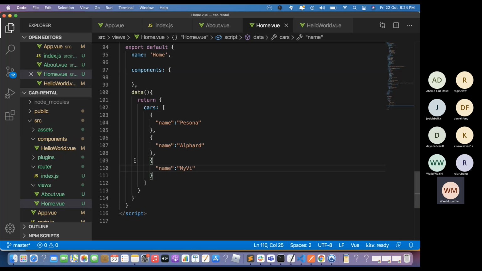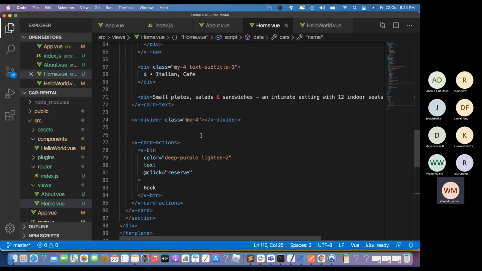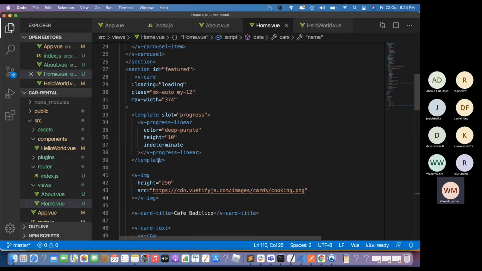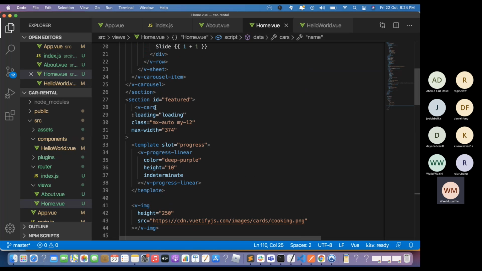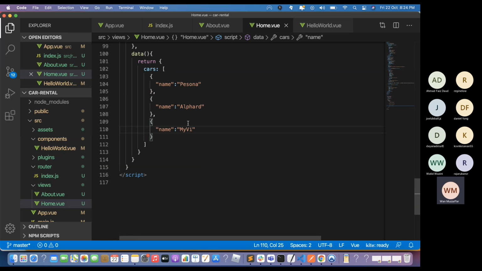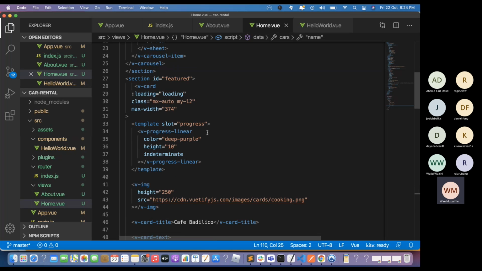Okay, and then what I'm going to do now, I'm going to repeat this card 3 times.